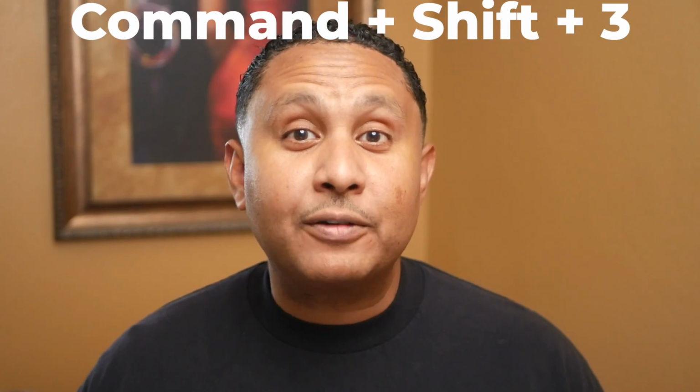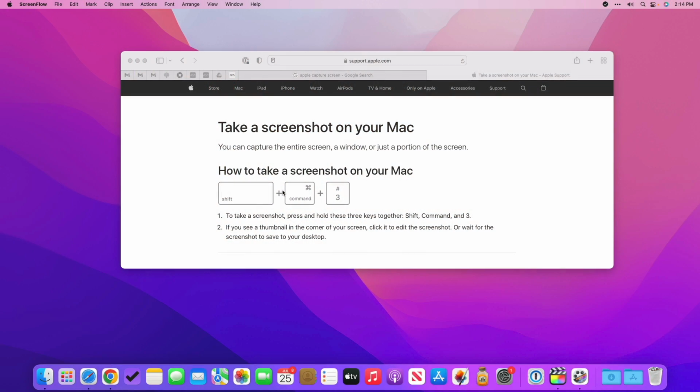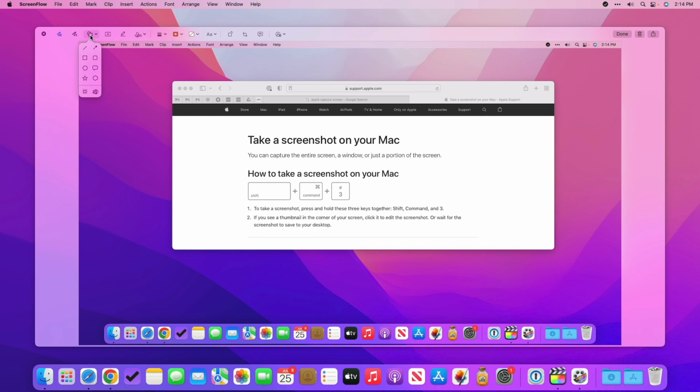In macOS, there's a keyboard shortcut you can press to capture the entire screen. That's Command-Shift-3. Pressing that captures a screenshot and saves it as an image on your Mac's desktop. Depending on the version of macOS you're running, you might see a small thumbnail appear in the lower right corner of your Mac, which you can click to edit the screenshot before it's saved.